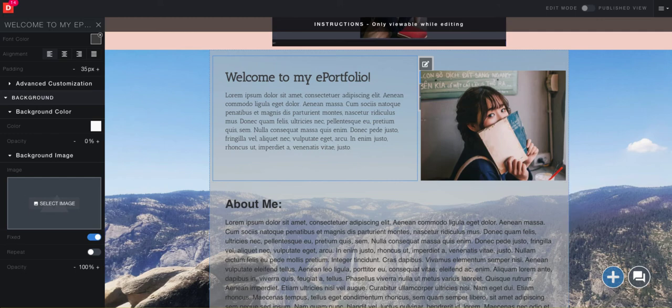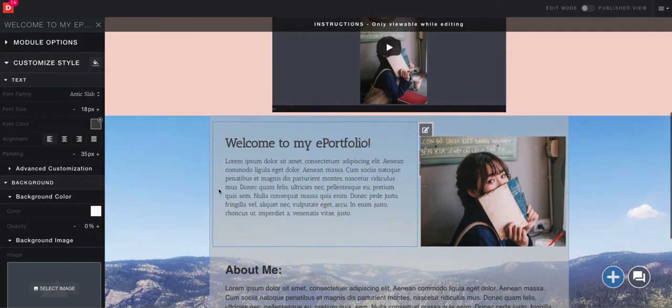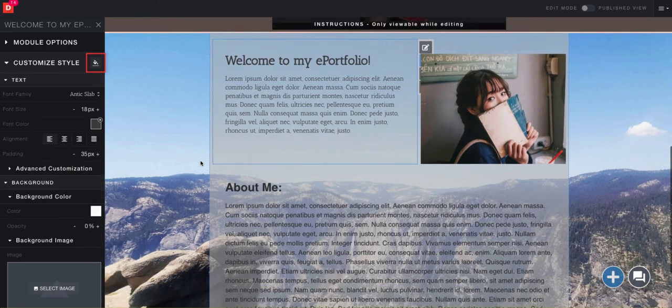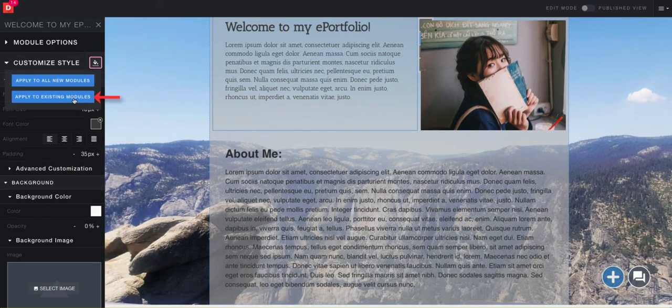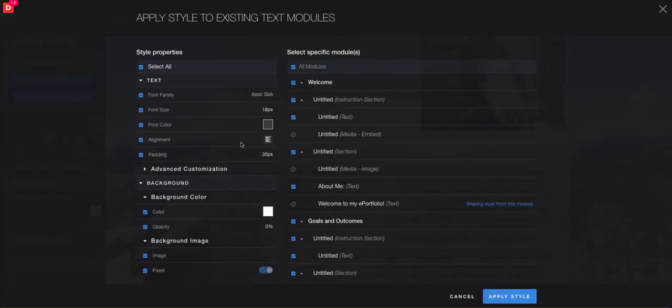Once you're happy with that, you're just going to scroll to the top and click on the paint bucket if you want to apply this to your ePortfolio. Alright, so we'll just do that by going to the paint bucket, and you'll just want to start by clicking on apply to existing modules, and then make your selection on things that you do want to apply and which page that you want to apply it to.